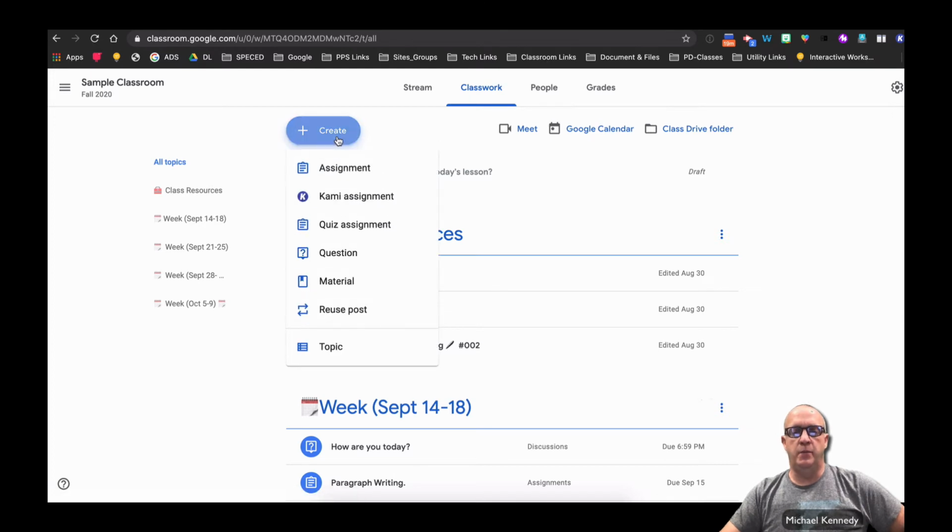The Create button, we have a few choices. There's assignment. If you have Kami installed, you'll have a Kami assignment. Quizzes, questions, materials, reuse post, and of course the topics, so you can create your topics. Again, all of these are in short videos on the previous page or linked right up above here.